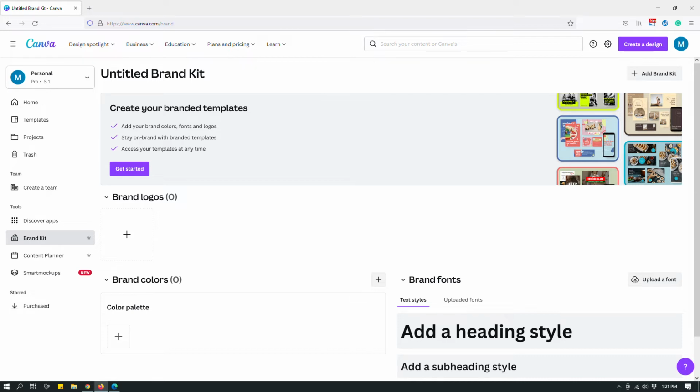Now, I do want to say before I go forward that if you're a free Canva user, you still have brand kit, but with very limited features. I'm going to show you what that means in a minute, but let me just go through the setup process of brand kit on your Canva Pro account first. So this is the Canva Pro brand kit page when you don't have a brand kit set up.